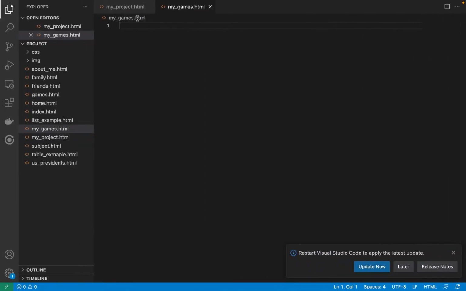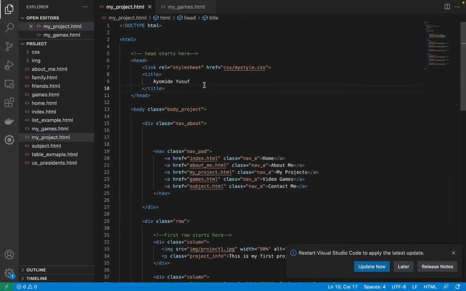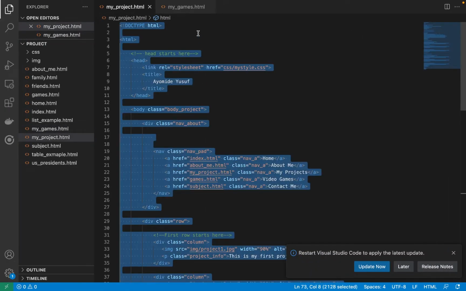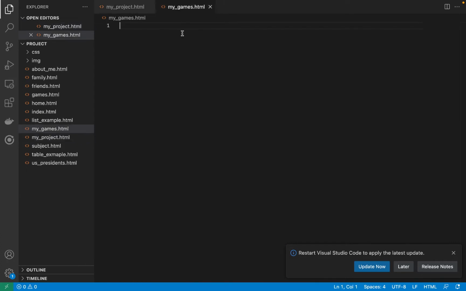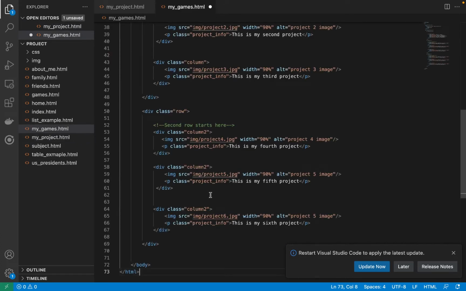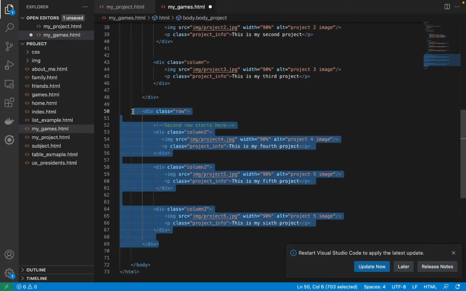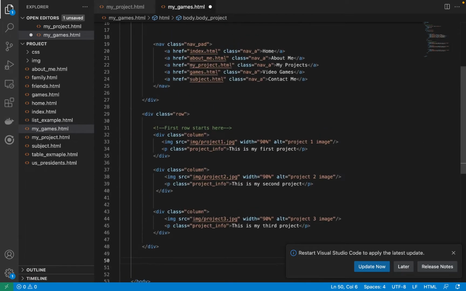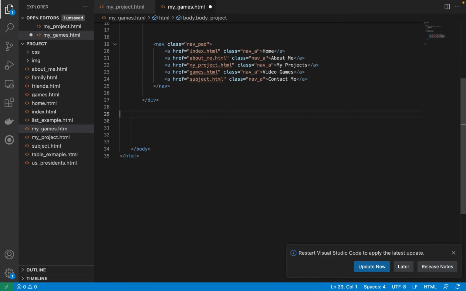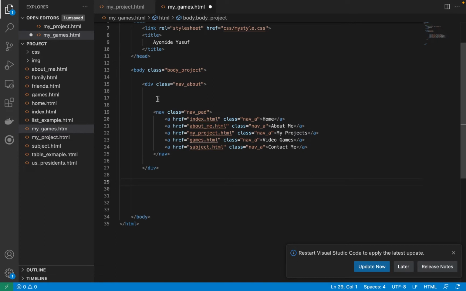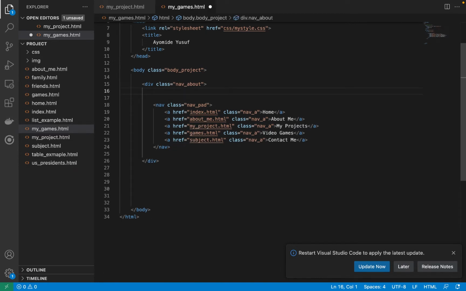So then the my video games page will not be really different from the my projects page. So that means we can copy all the codes from my projects page, right? Because we need the navigation, then we'll put it here. Then we don't need this project, right? Then we don't need this one, but we need the navigation, right? So the navigation has to be there.